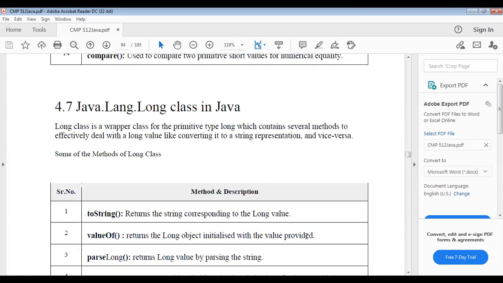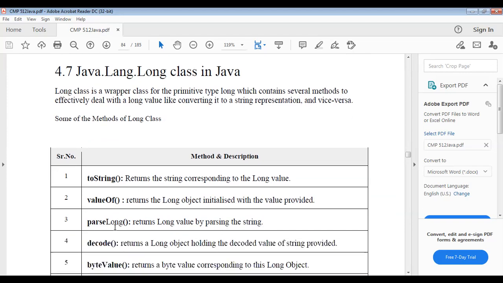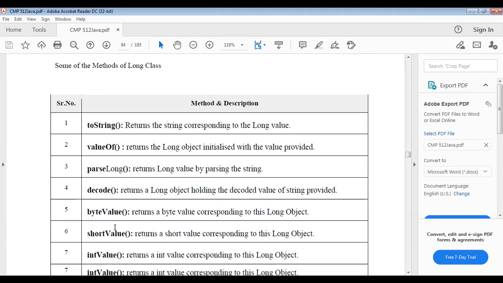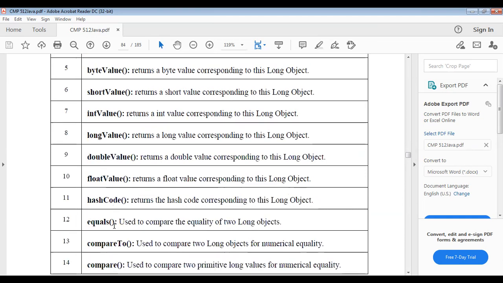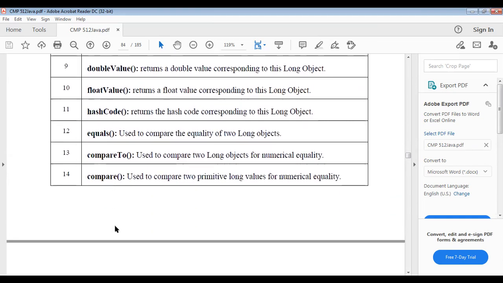The Long class is also a wrapper class for the primitive type long, which contains several different types of methods to effectively deal with long values, like converting to a string representation and vice versa. Its methods are toString, valueOf, parseLong, decode, shortValue, byteValue, intValue, floatValue, equals, compareTo, and compare.